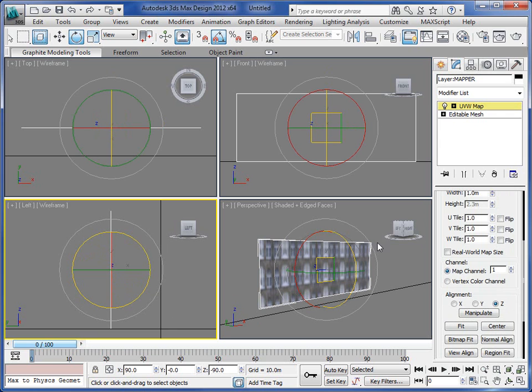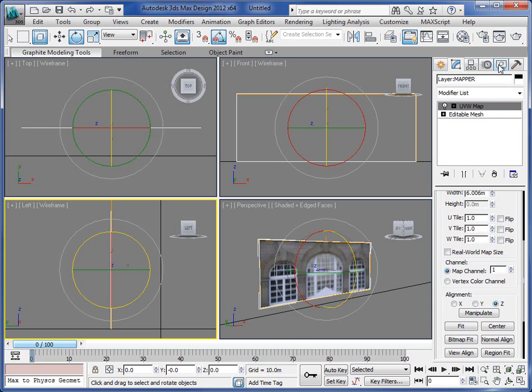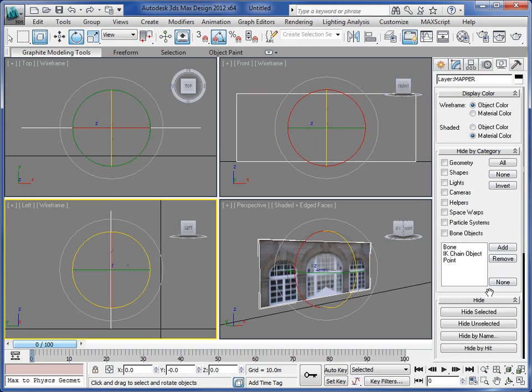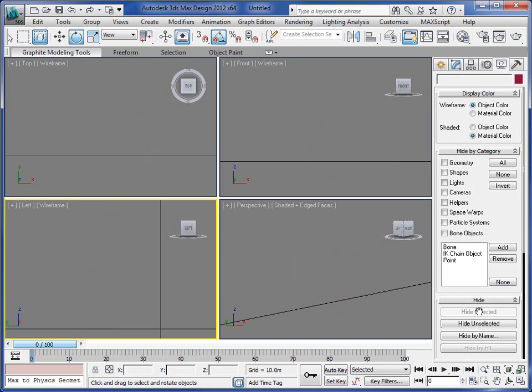Okay, now what we do is make it fit the actual shape. Click fit, and it's there. Okay, we can turn off the controller for the mapping now and bring back on all the other objects. So go to the display panel, hide unselected.